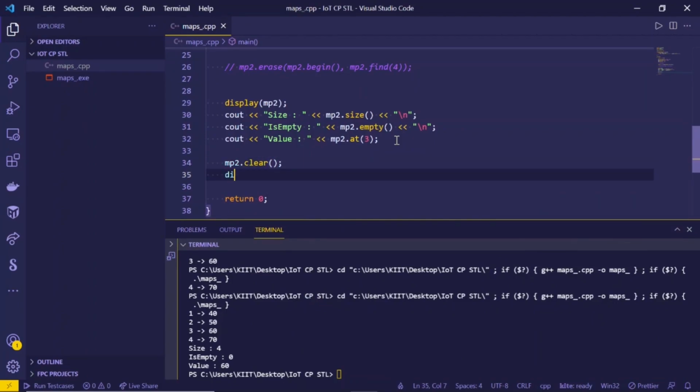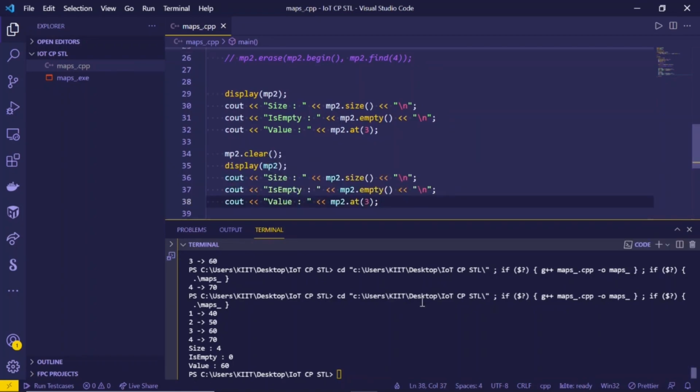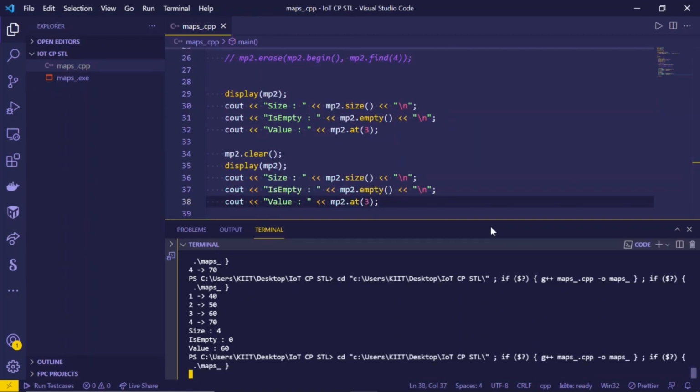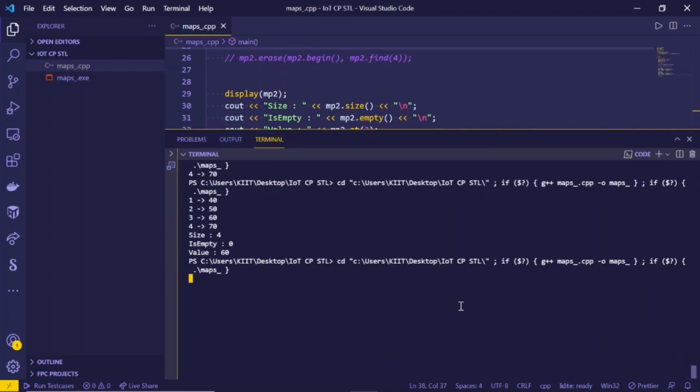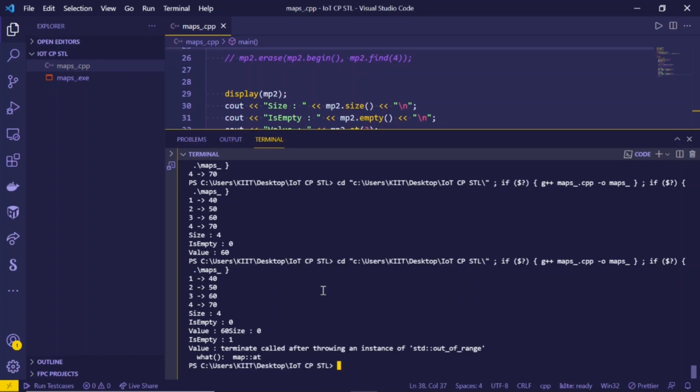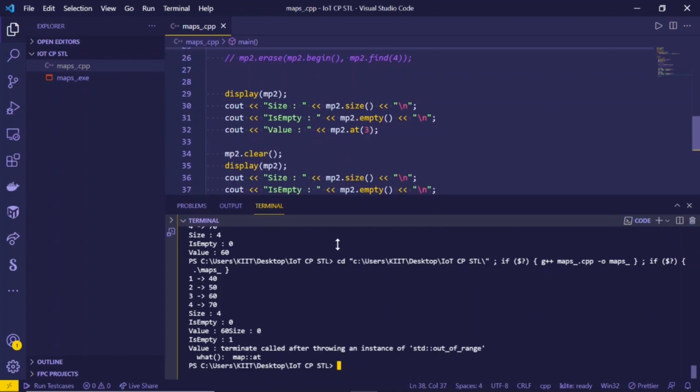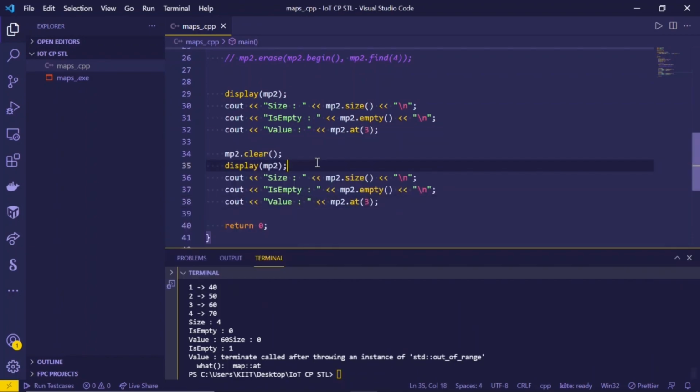So now if I do display, I'll just copy all this from here, and I'll paste it here. Okay, and let's see what comes out. I think I didn't format it well. Give me a second. mp2.clear. Okay, it's happening because I didn't format it well. Okay, let's try it again.